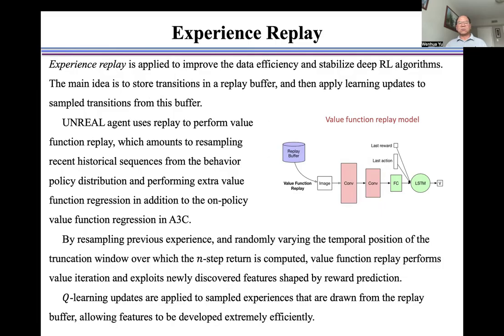Experience replay is applied to improve the data efficiency and stabilize deep reinforcement learning algorithms. The main idea is to store transitions in a replay buffer and then apply learning updates to sample the transitions from this buffer. Unreal Agent uses replay to perform value function replay, which amounts to resampling recent historical sequences from the behavioral policy distribution and performing actual value function regression in addition to the on-policy value function regression in A3C.